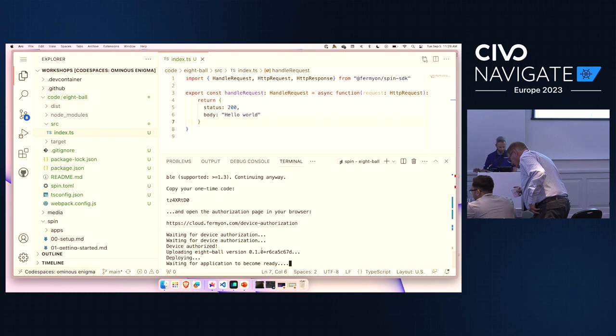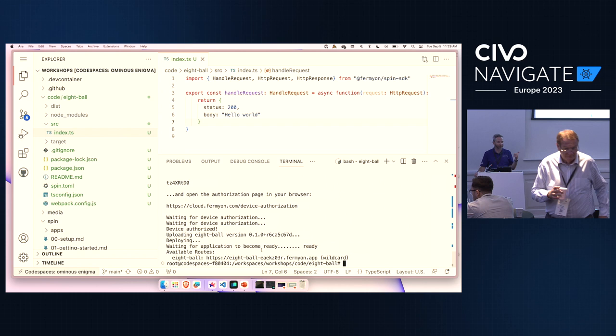Okay, so while that's running, I did three things so far. I just did spin new to create the new project, chose my language, named it. Then I did a spin build to build the WebAssembly binary, and then I did a spin deploy to push it up somewhere where I can see it. And so at this point now, I have an endpoint, and it says hello world, because that's all I had it do there.